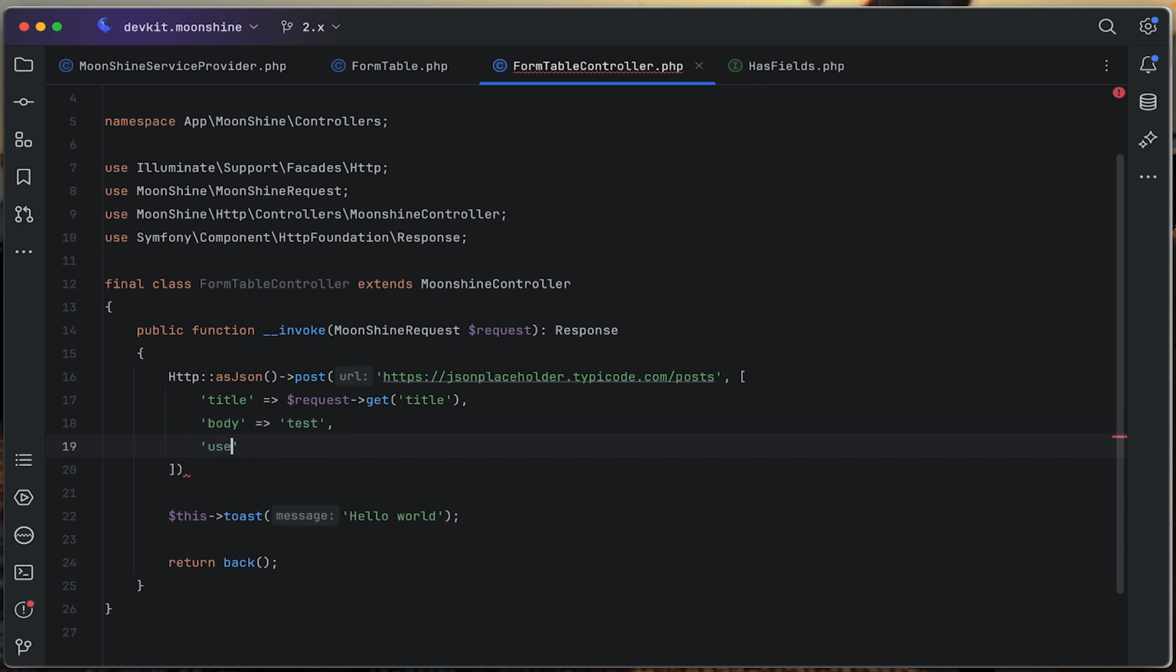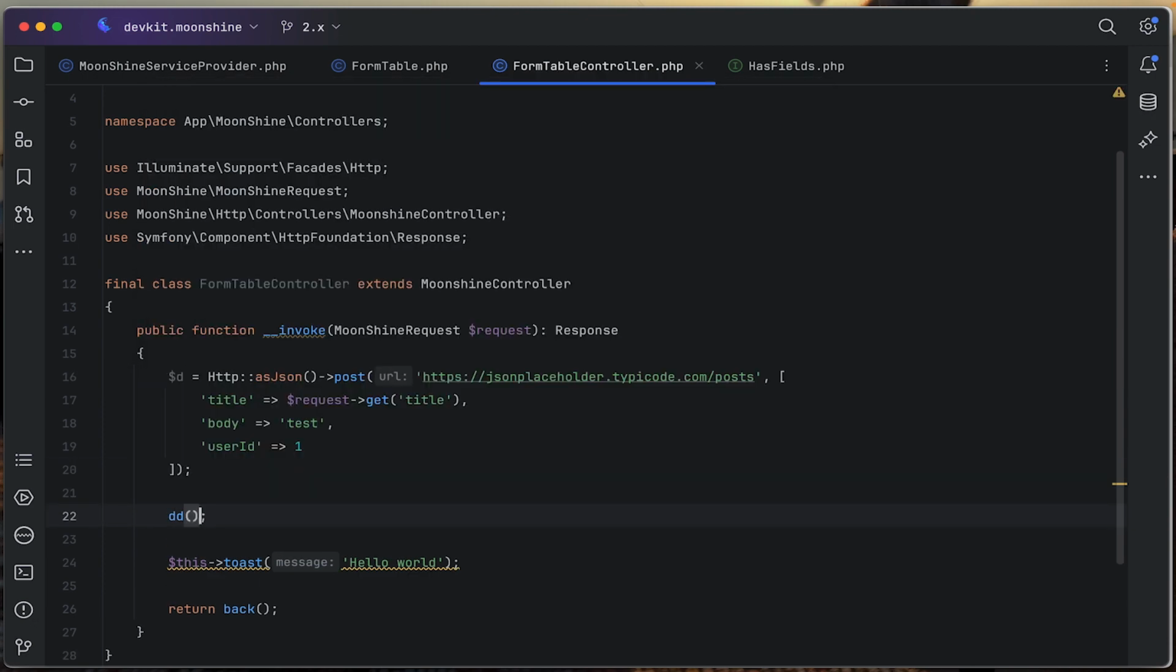And there was user ID 1. Like this. Let's take a look at what we have present there to see what is supposedly being saved. But to realize that in reality, the list of posts from the API will not change. Okay, we have the controller.